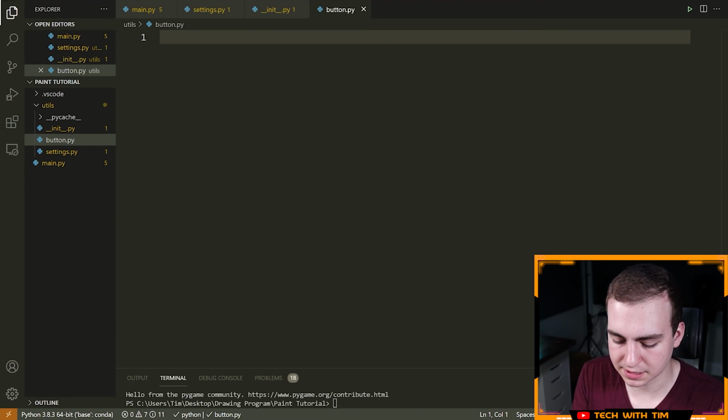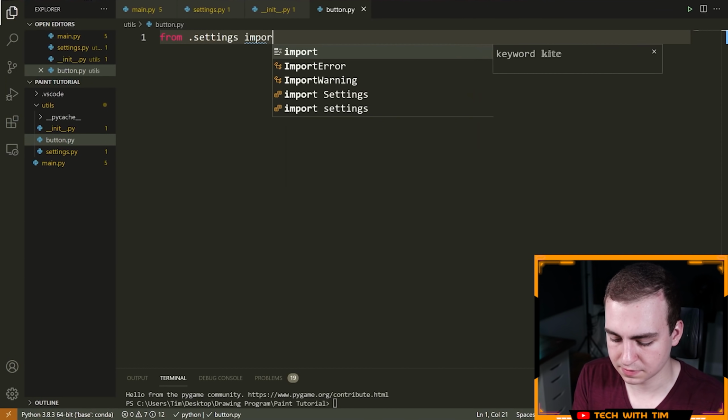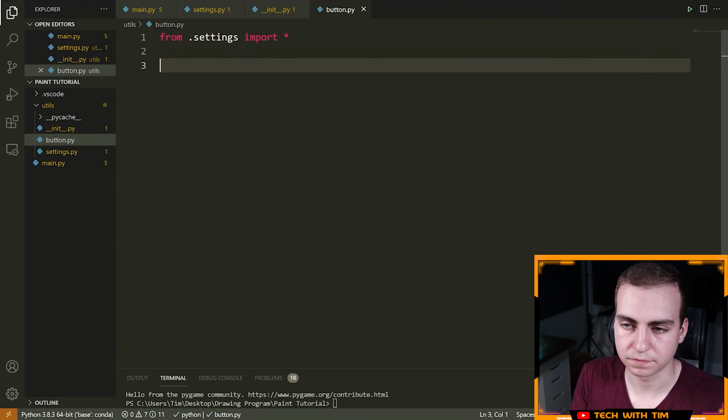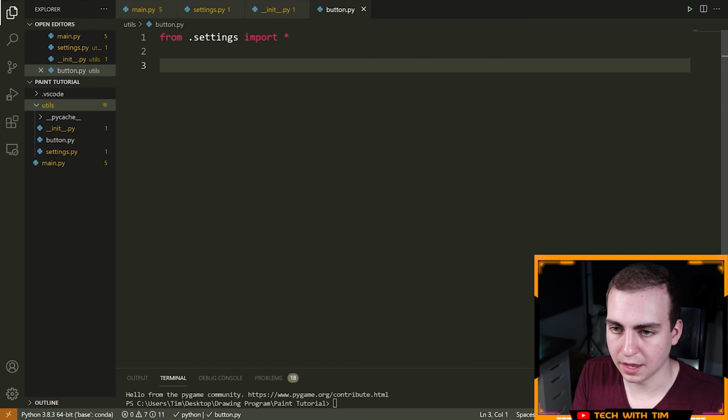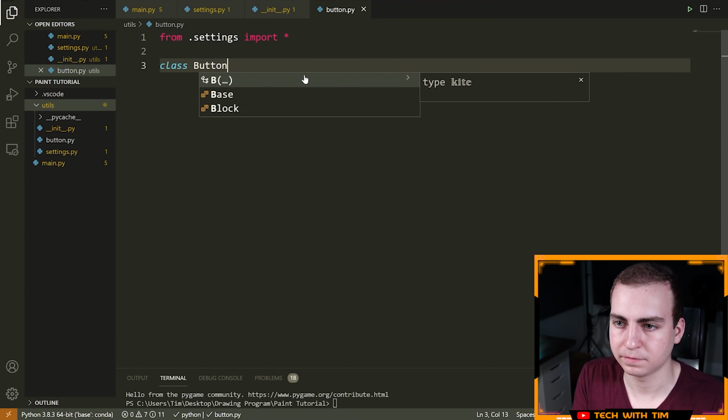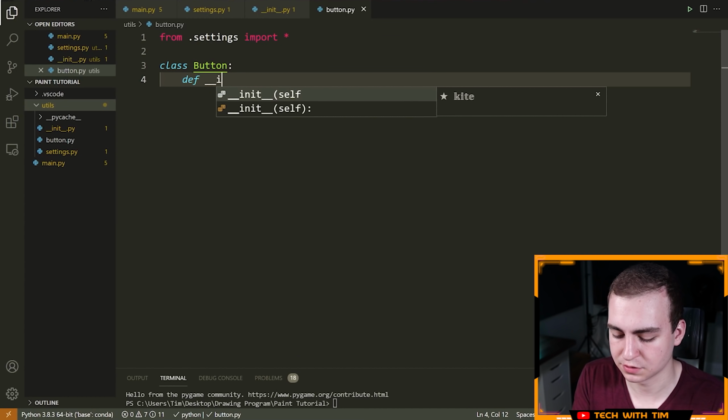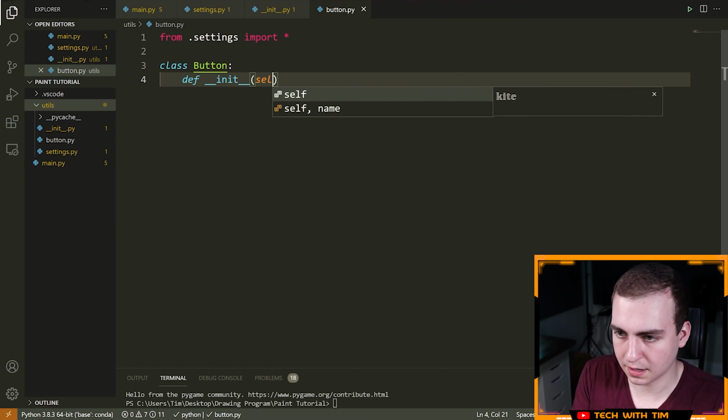So inside of here, I'm going to say from .settings import star. I just want to import all the stuff from settings. And since I'm inside of the package, I import it this way. Then what I'm going to do is say class Button. I'm going to set up my init. So define __init__. And then I'm just going to type this out.